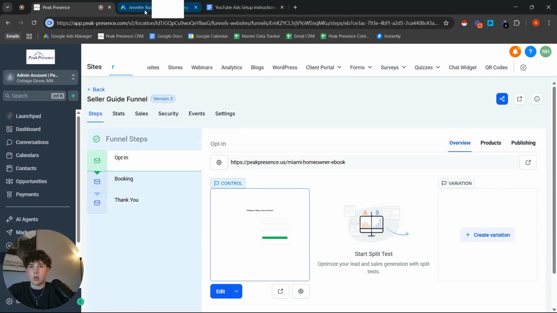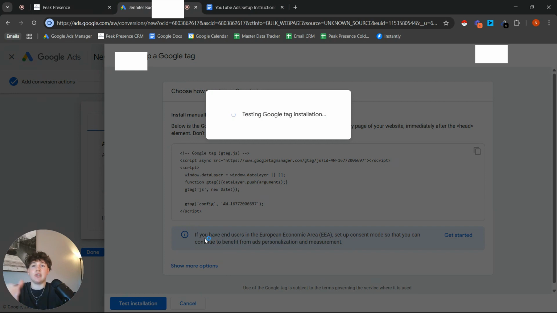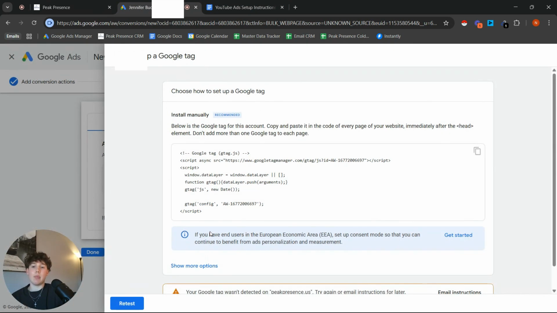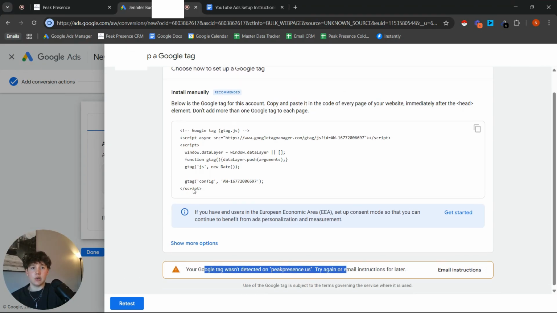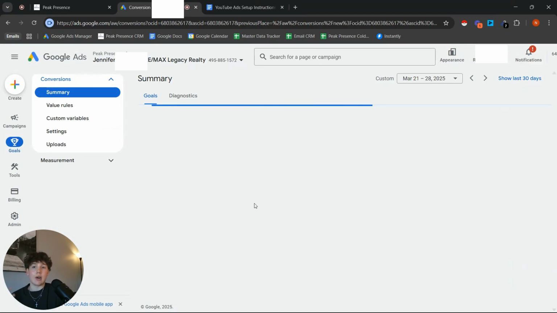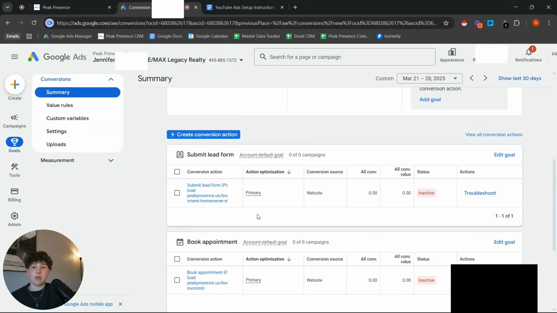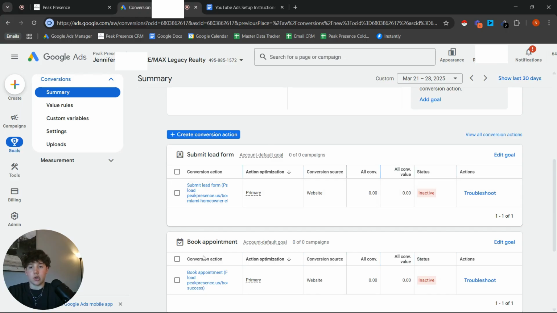And now we're going to go back over here, and we're going to test the installation. And a lot of times it doesn't set up properly, or it is set up, it just doesn't load. See, it says your Google tag wasn't detected. So what I do right here, I just exit out and then just click done. And then I'll show you how to get by this and how we make sure it's set up. So you can see it says it's inactive, but these are the two conversion actions we have. So submit lead form and then booked appointment.